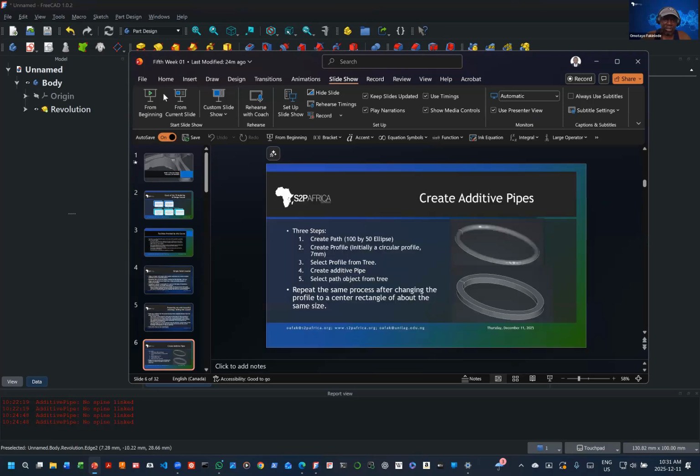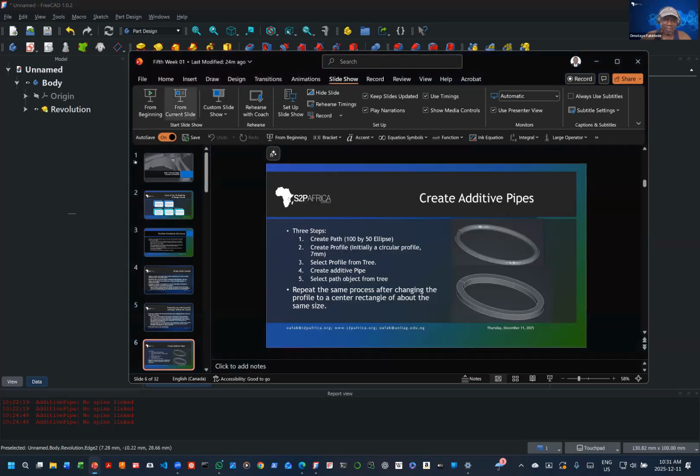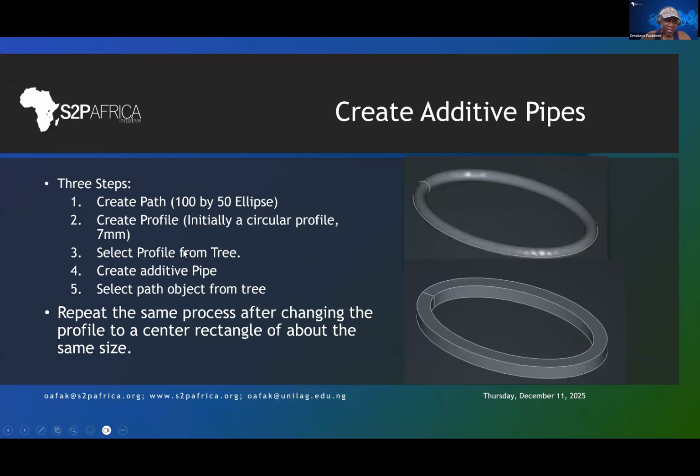So let us go to the slideshow now from the current slide. Okay, so from the current slide, we move to the slideshow. So you can see, I gave you the steps here. You will get these steps. You will get the video, and you will get the slides.